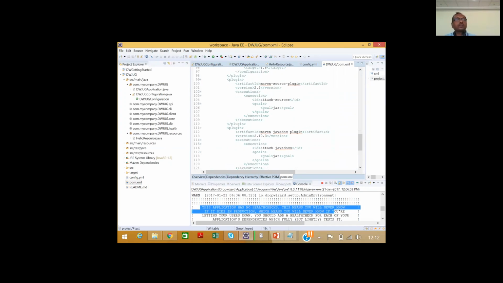If you want to configure some stuff with Jersey, like adding a Jersey servlet filter, can we do that? I have not explored, but I think it can be extended, because once you have the handle of Jersey, then whatever Jersey provides, those features can be utilized.